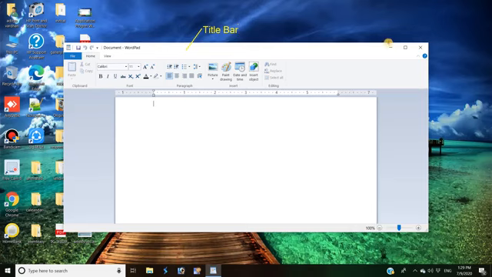Second one is the minimize button. This is the minimize button.